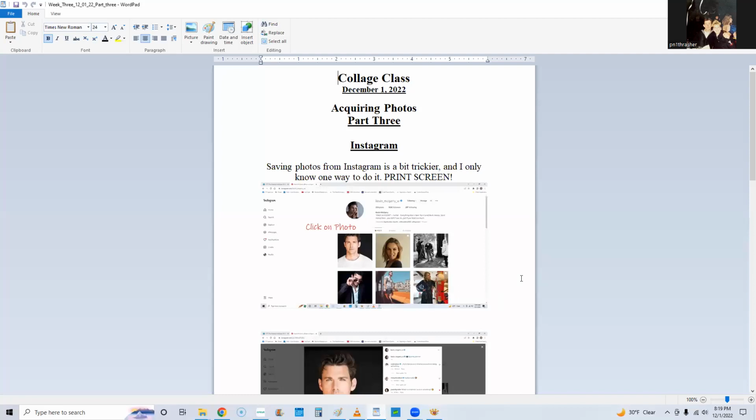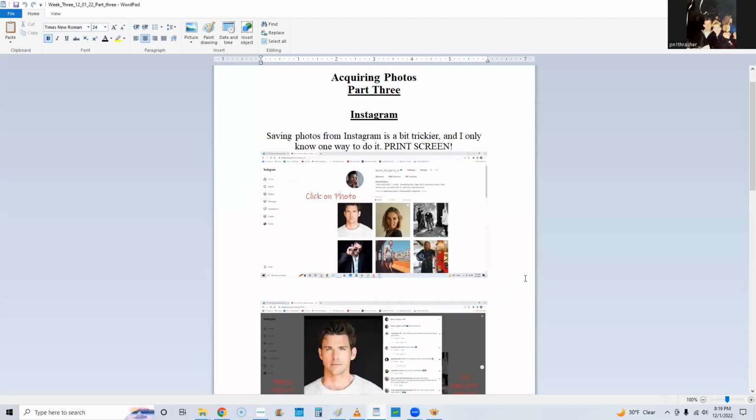So a print screen or snippet or Snippets, yeah, and I'll add that information when I add some more information for the handout later. I just ran out of time to include everything.